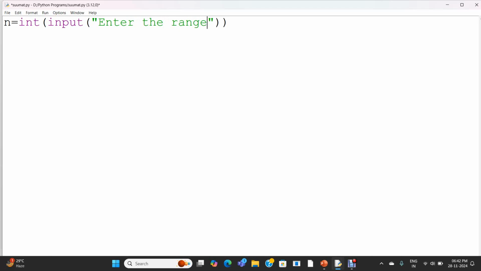So the input statement displays the string "enter the range" in the user's console. When the user enters a value, that is received as a string by this input function, converted to an integer by this int function, and stored in the variable n. So the range means up to which number we have to calculate the sum of natural numbers from 1. Now I am initializing sum equal to 0.